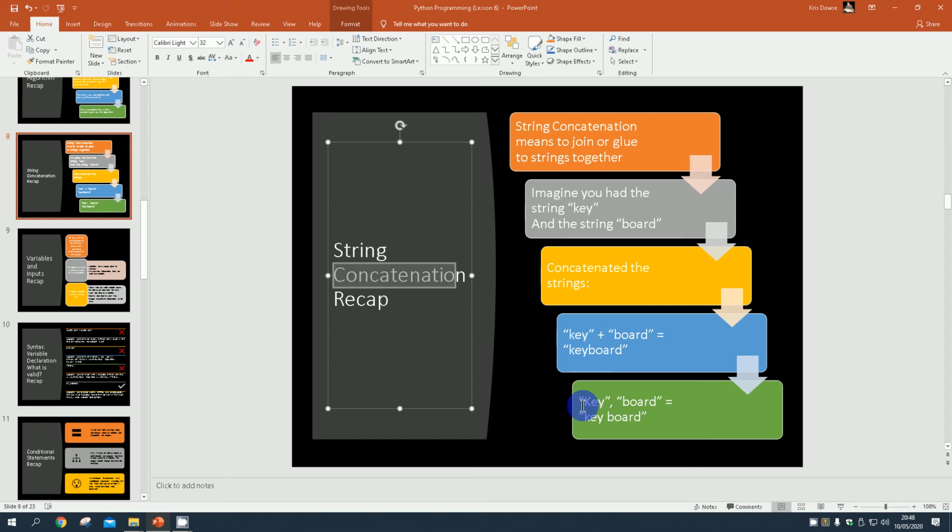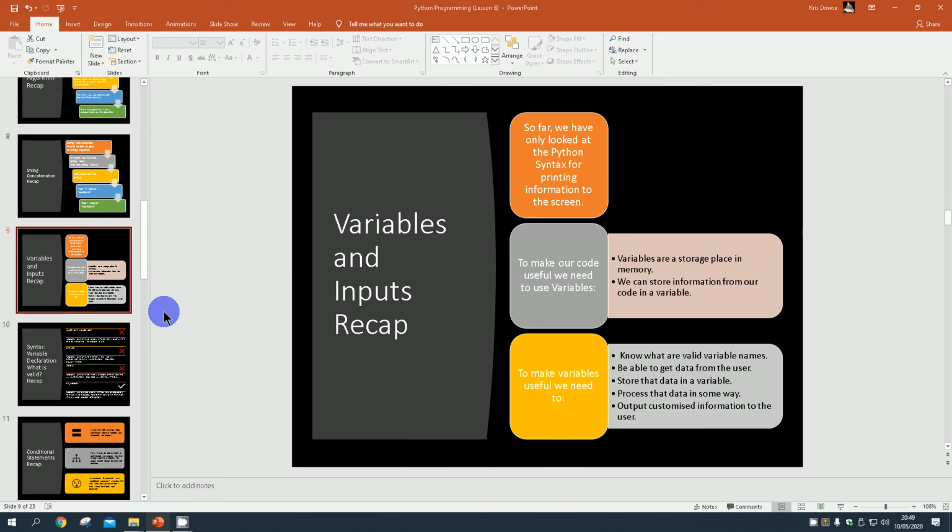If we use the comma, so we've got key, comma, board, then Python automatically puts a space in for us, and although we've only got one string, it has got a space between it. So they're the two ways that we can concatenate a string in Python.